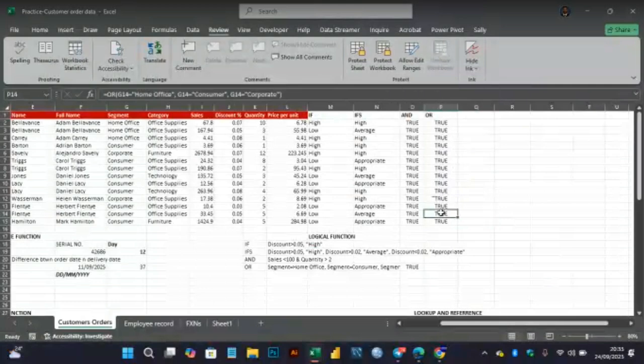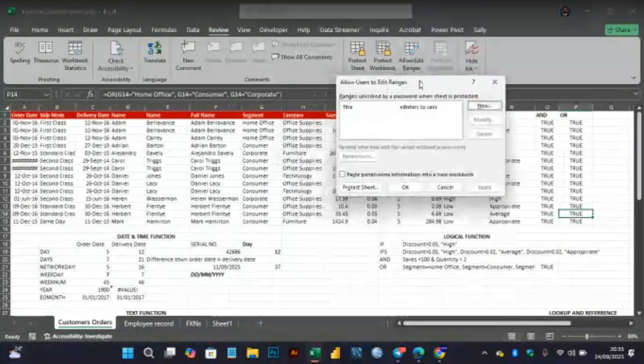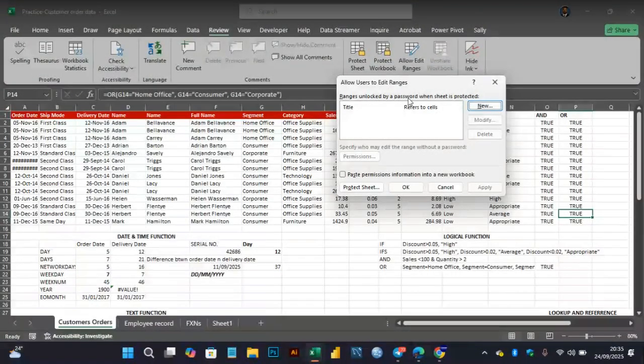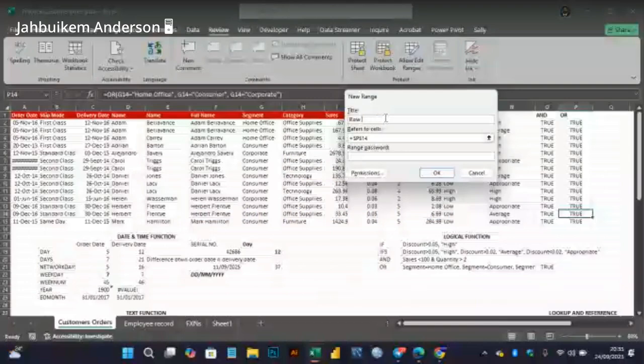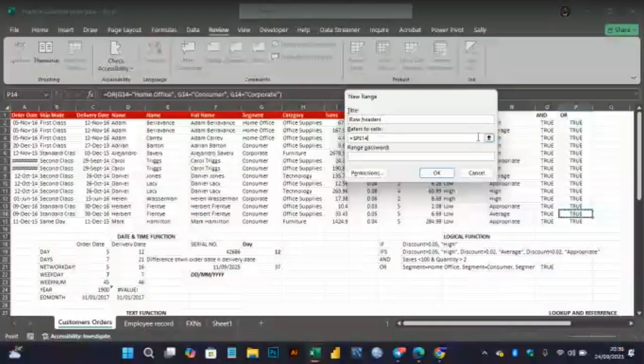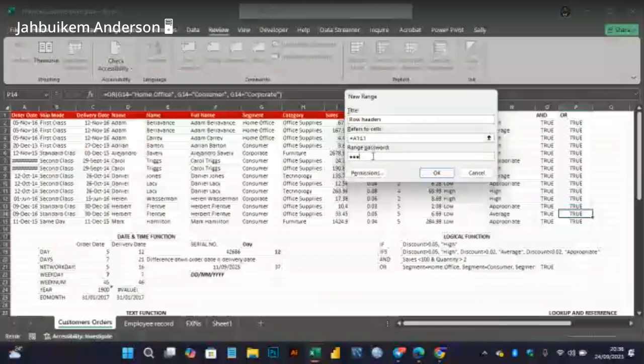So let's say you have, let's come for instance now, this same customer order data, and we said, okay, we want to allow editing range for some range of cells. So let's add a new one. It says ranges unlocked by a password when sheet is protected. So let's click on new. And what's the name of the row? Maybe you say row header. Then the reference of cell, we are looking at referencing cell A to cell L, right? Then the password will still remain 1, 2, 3, 4, 5, 6.